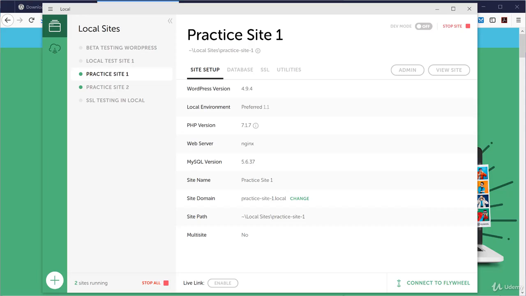And I'm going to go back to Local by Flywheel, and just so that I don't work on this site instead, I'm going to turn this site off. So Practice Site 1 is now turned off. And I have a second one called Practice Site 2 that I've just installed using the plus button over here. And I did a very default installation with no changes at all. And I called it Practice Site 2.